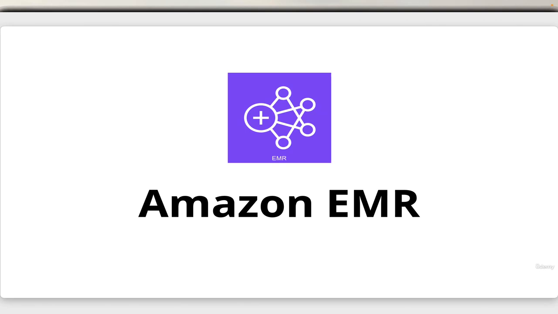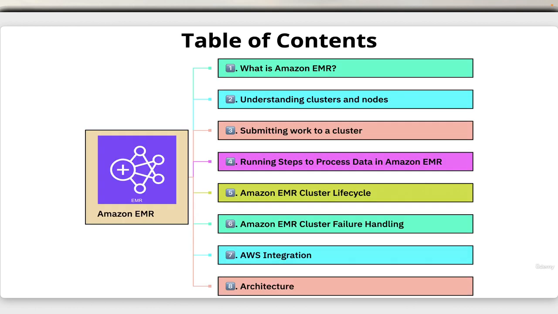Hello everyone and welcome to the lecture on Amazon EMR, previously known as Elastic MapReduce, but now we just call it EMR. This lecture will contain all these topics: what is Amazon EMR, understanding clusters and nodes, submitting work to a cluster, running steps to process data in Amazon EMR, Amazon EMR cluster lifecycle, Amazon EMR cluster failure handling, AWS integrations, and architecture of Amazon EMR.